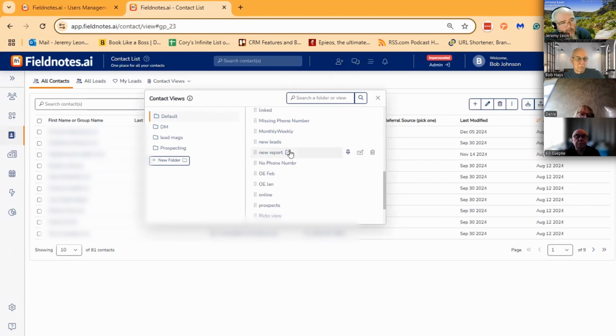These used to be called reports, but since we have reports over here, they didn't want to confuse, so we have changed the name to views. Based off of the views, you can now create main folders, and then you can put these reports into these folders so that you have more of a grouping.